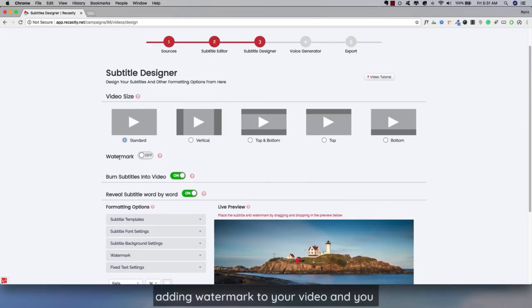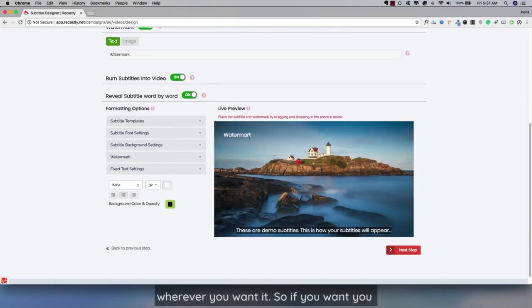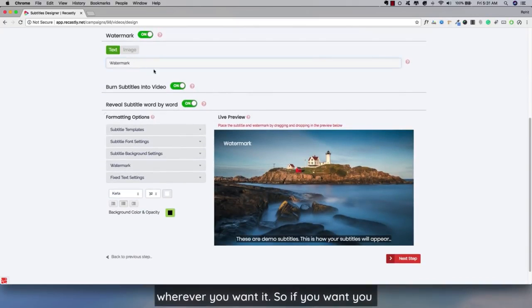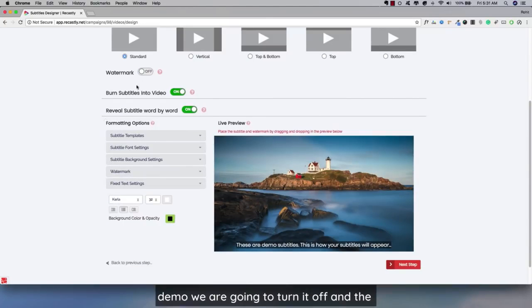So the next step is adding a watermark to your video, and you can turn it off if you don't want it. A watermark is a text or a logo that you can show throughout your video and wherever you want it. This is the watermark, and right now it is selected as text. You can just drag and drop it anywhere you want in your video, and it will stick there throughout the video. So that's the watermark. You can also use an image for this, but for this demo we are going to turn it off.